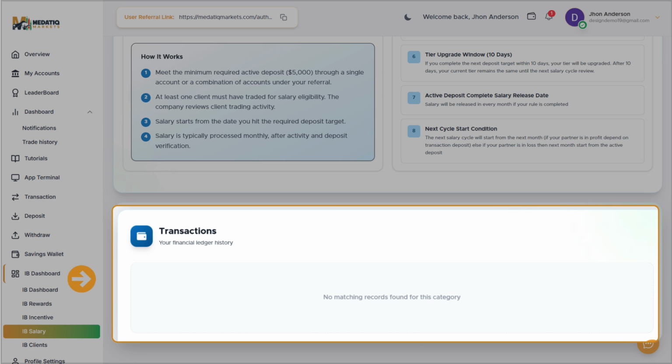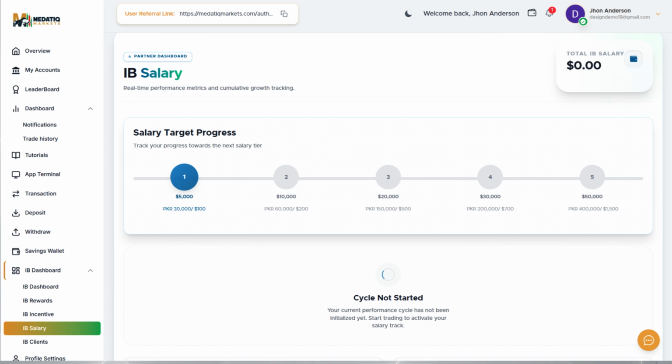Now let's look at the transaction section. This section shows your financial ledger history. If you see the message, "No matching records found for this category," it simply means there are currently no transactions recorded under this section. And that's all about the IB salary section.